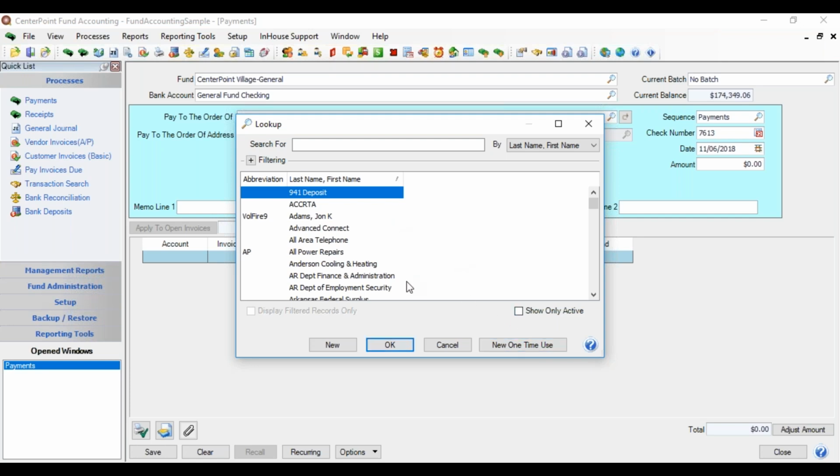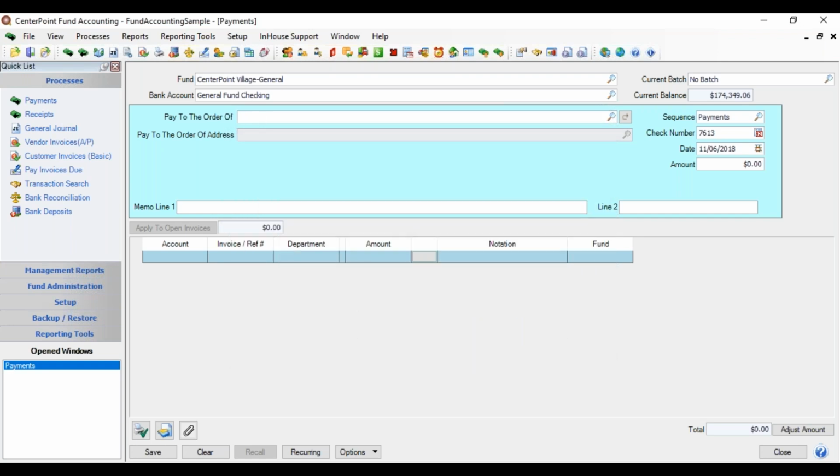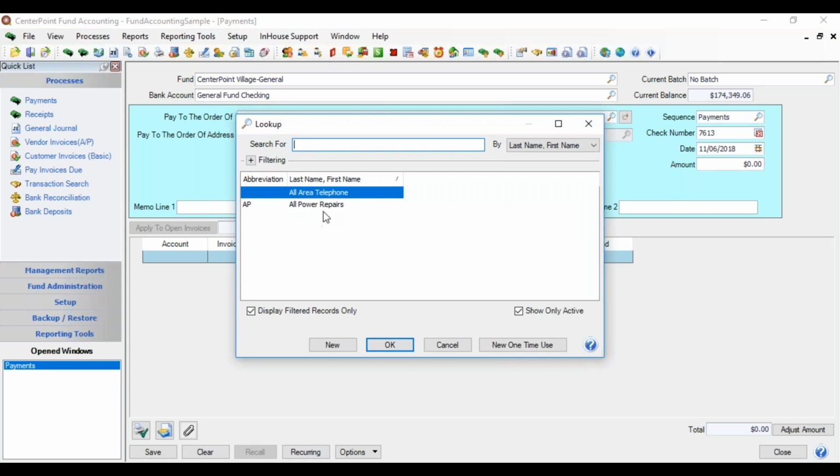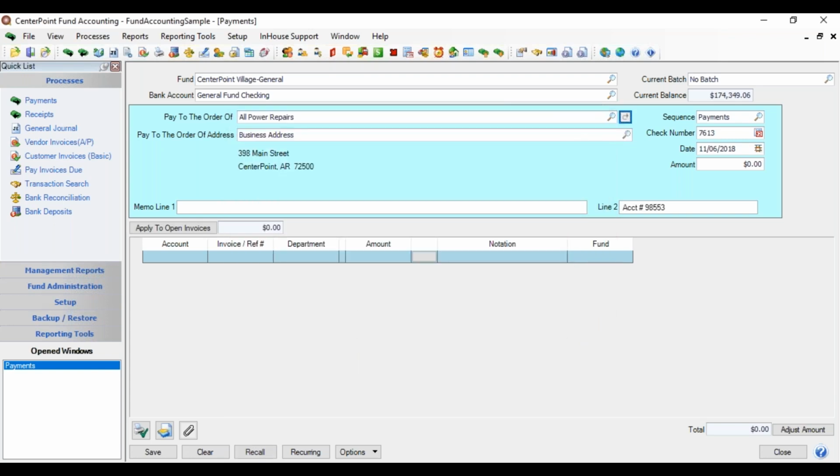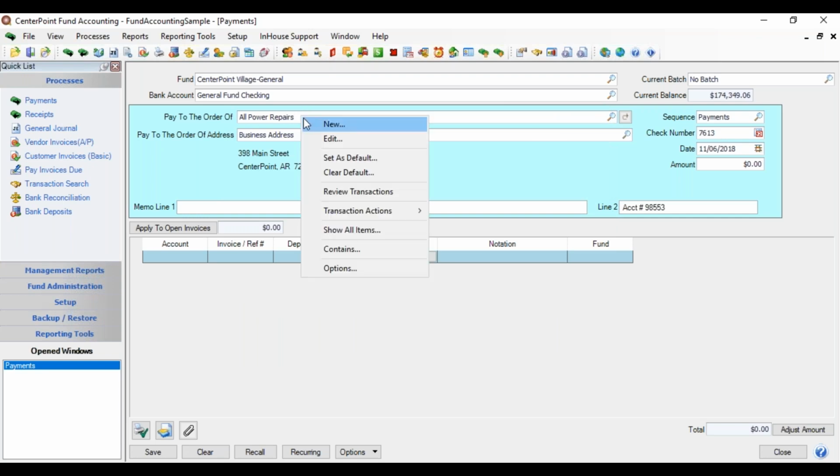That will show all of your names now, instead of only your active names. And there's another way to do that. Let's select a name here. I typed in "all," and it brought up two names in my name list that began with "all." And from here, I can use my down arrow and my enter key and select All Power Repairs. And once you select your name, you can right click.